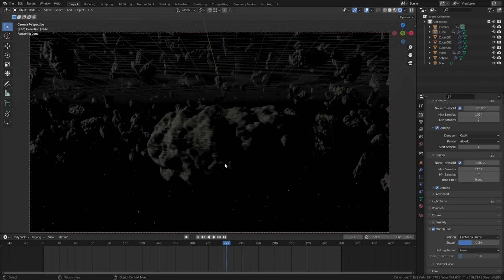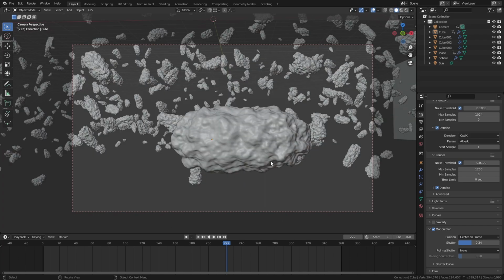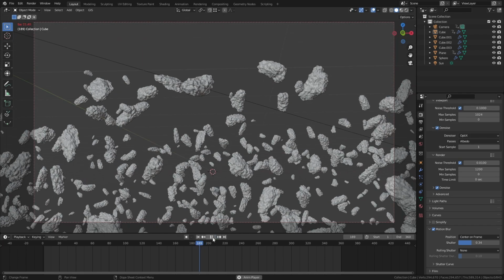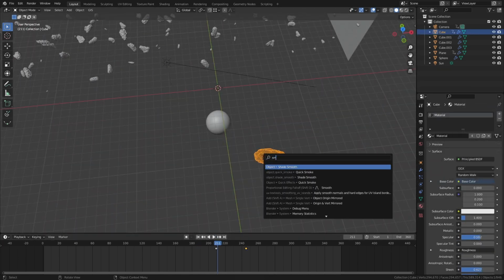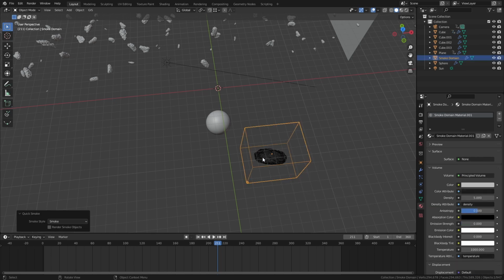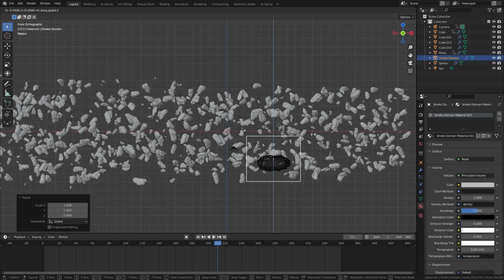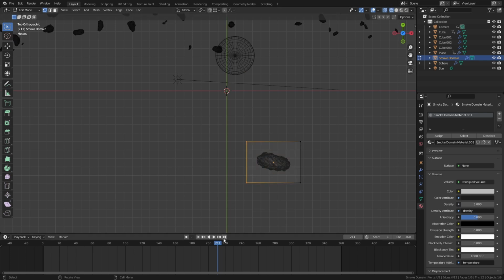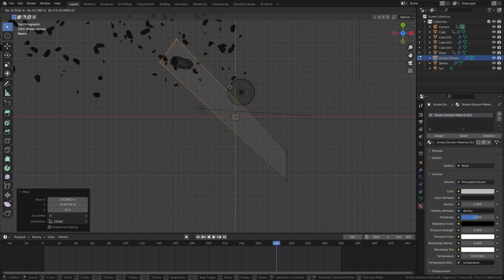I want to add a little trail of dust coming off this asteroid as it flies past the camera, which is fairly easy to do. I'm just going to select it and do a search for quick smoke. Then in edit mode, I'm going to change the bounding box's shape so that it covers completely the path of the asteroid as it goes past the camera.